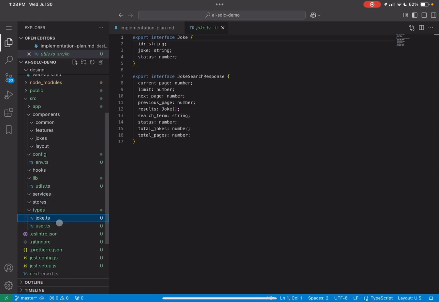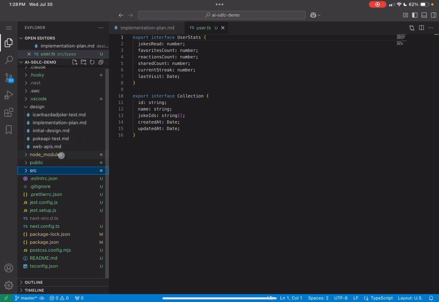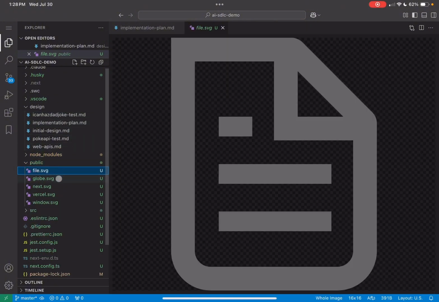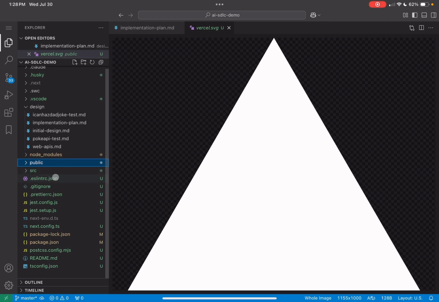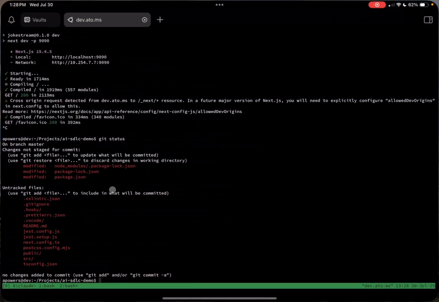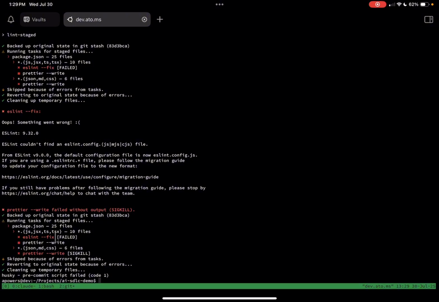Stores, types. Not really a fan of a types directory, but whatever. We have our public over here. Thanks, a whole bunch of icons. All right, I think we're ready to rock and roll. Let's go ahead and commit this. ESLint fix failed. We'll come back to this.